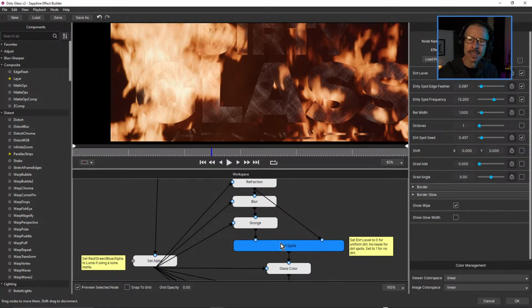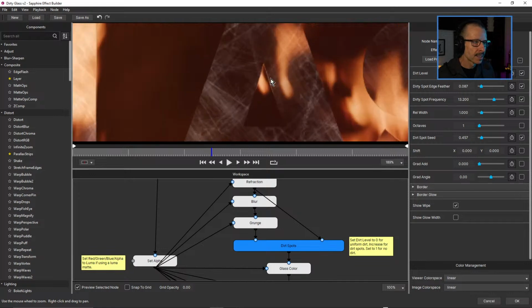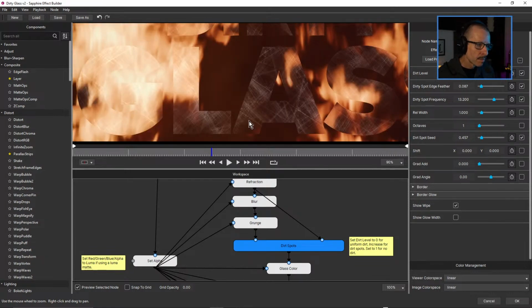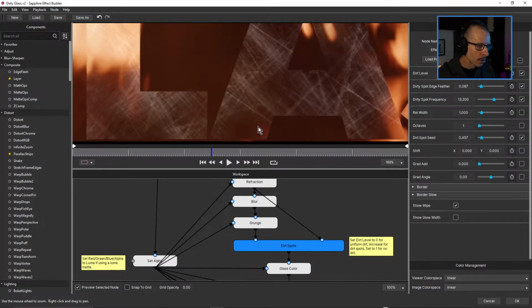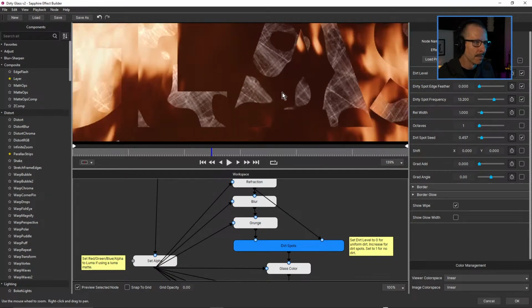A mat, basically, just using them as mats. So let's have a look here. This is called dirt spots. It's actually S-wipe blobs, and you can see how it's sort of removing some of that grunge. Now I'm going to make that a little clearer just by bringing feather down.